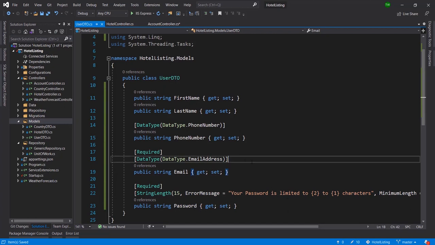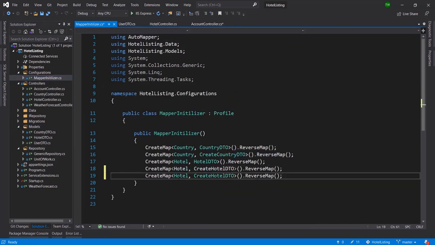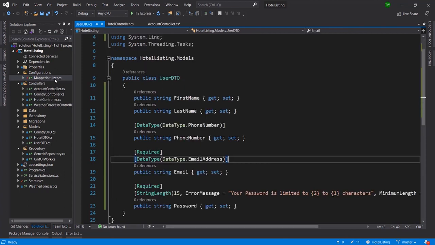So if we have this DTO, as usual, we have to make sure that our mapper knows about the DTO. So in the mapper initializer, I'm just going to go ahead and say that API user and user DTO need to know about each other and reverse map. All right, and so that is what we will do.